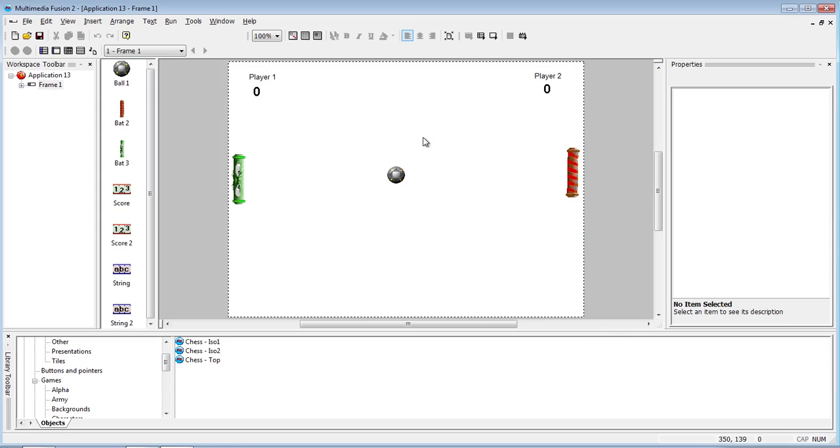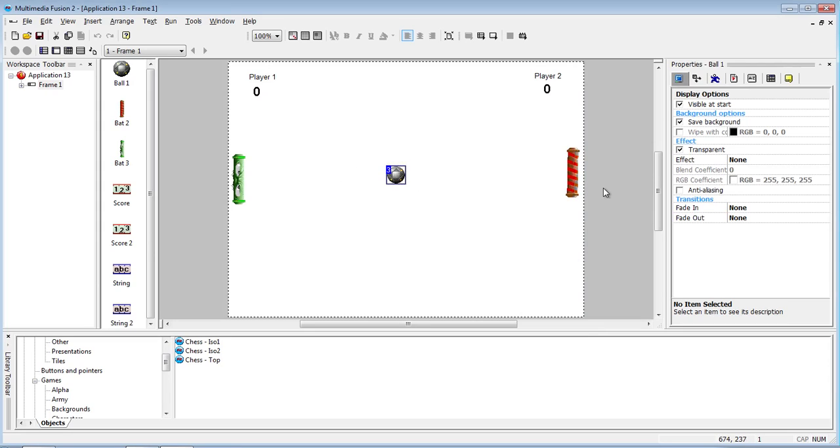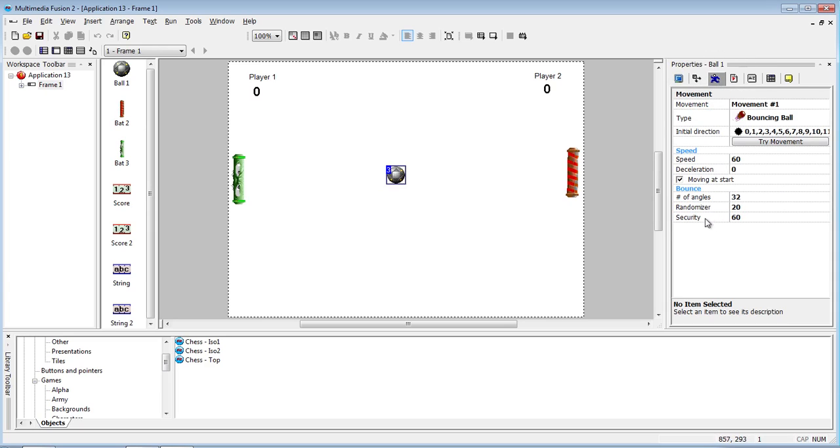The first thing we'll need to do is there's an option within Multimedia Fusion to fix the security of the ball. It is quite possible that you could hit the ball at such an angle where it'll bounce up and down consistently. So if the computer detects the same movement a number of times, it'll step in and correct it by changing the direction itself. So we'll change the security up to 70, which increases the likelihood of the computer stepping in to fix things for us.